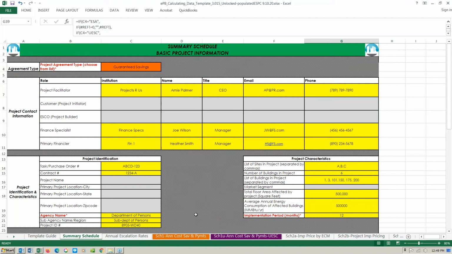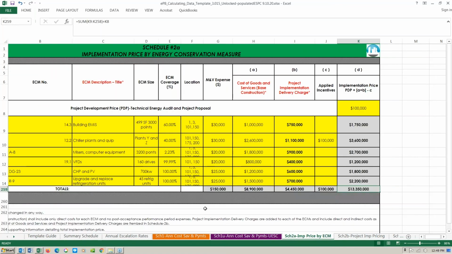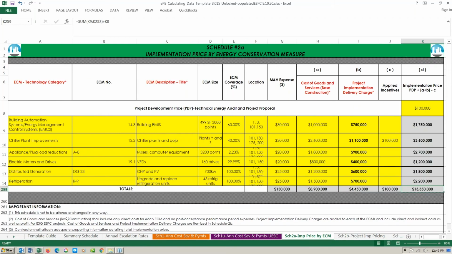Now, what I'm going to do is start clicking on some of the other tabs so you can see how, as an ESCO, one would probably somewhat logically develop these projects. So I'm going to go now to Schedule 2A, and that is called Implementation Price by ECM. And that, just based on the title, should make pretty much good sense to you. So you can see we have a couple of column headers that are red, which means that there needs to be some entry for each of the cells that are going to be active in this project in that particular column.